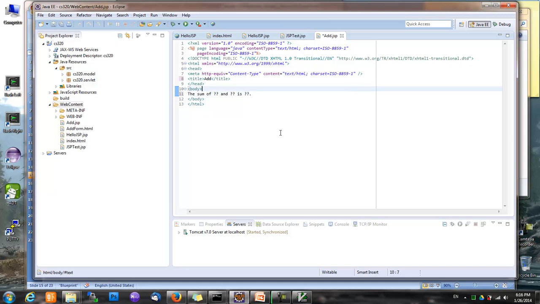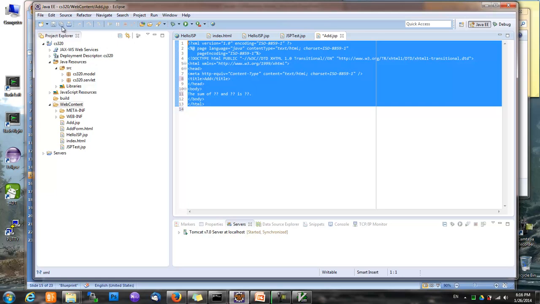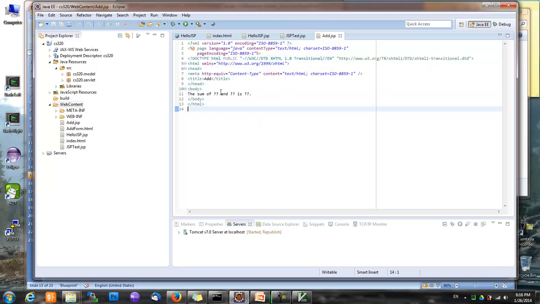Okay, so this is the part we call HTML template text. This is responsible for displaying the JSP page, but we do need to add the dynamic part to it. So how do we get the value of a request parameter?